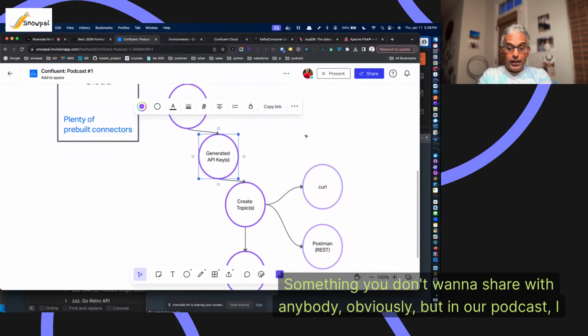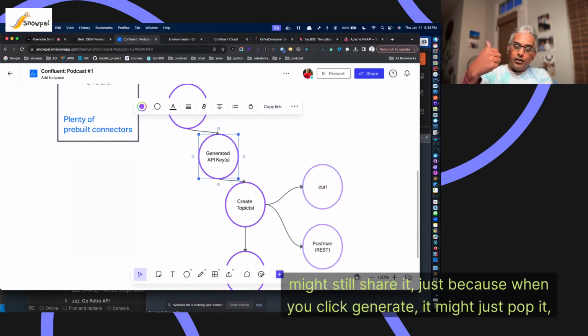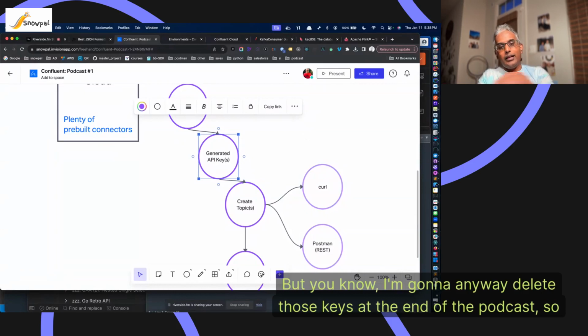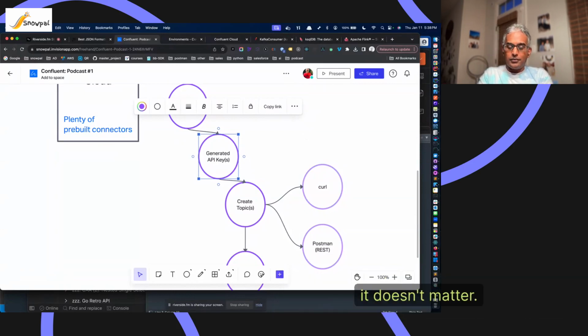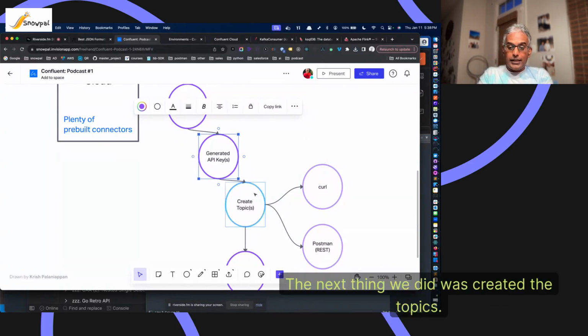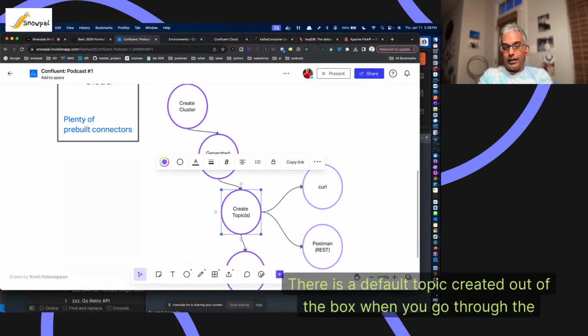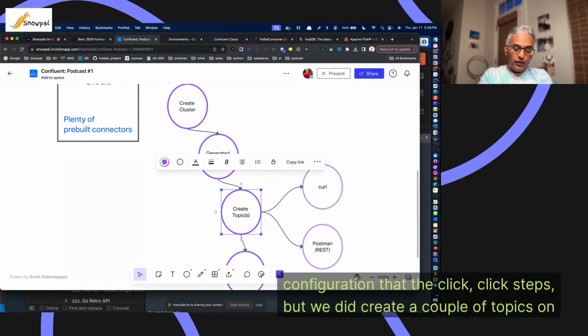Something you don't want to share with anybody, obviously, but in our podcast, I might still share it just because when you click generate, it might just pop up. And I think it showed the key, if I remember correctly. But I'm going to delete those keys at the end of the podcast anyway, so it doesn't matter. The next thing we did was create the topics. There is a default topic created out of the box when you go through the configuration and the click steps. But we did create a couple of topics on top of them.